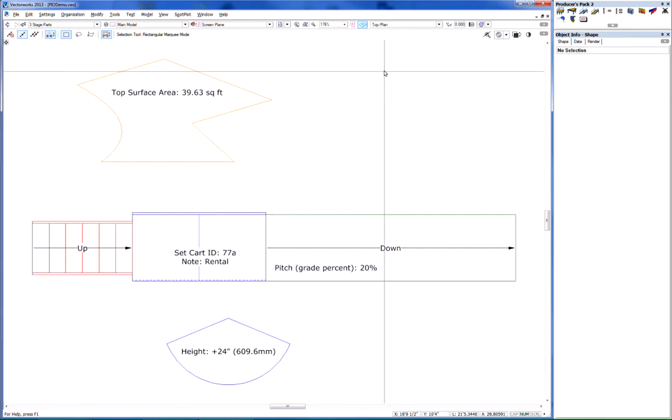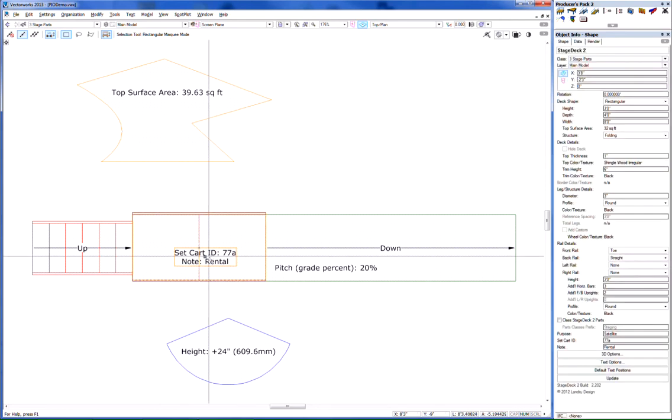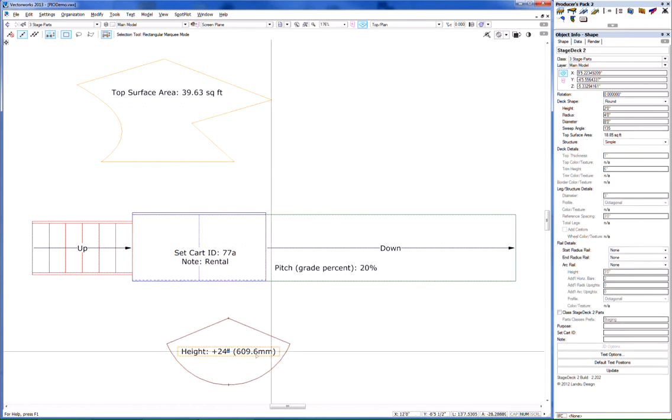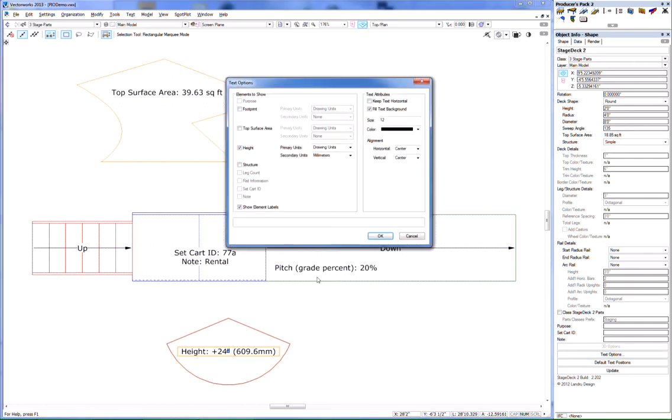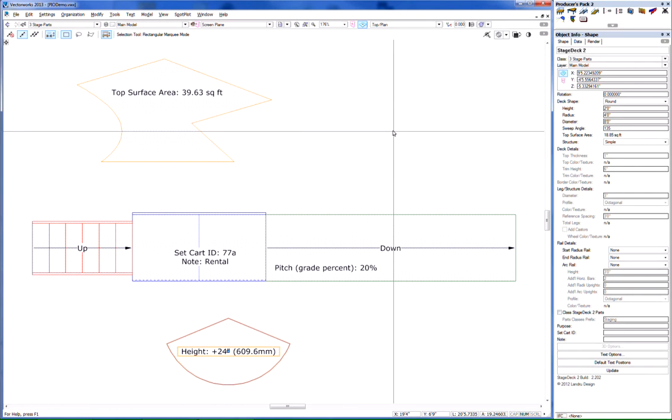If I go to a 2D view, you can see how some of that text might get displayed. You've got up and down arrows. You've got different text that you can make appear or disappear. Something that's new for this particular version is you can display different units at the same time. For example, if I go here to the Text Options Dialog for this round piece, we can see that we're displaying our primary measurement in drawing units, but our secondary units is always in millimeters. So it gives you a lot of options if you're working internationally.